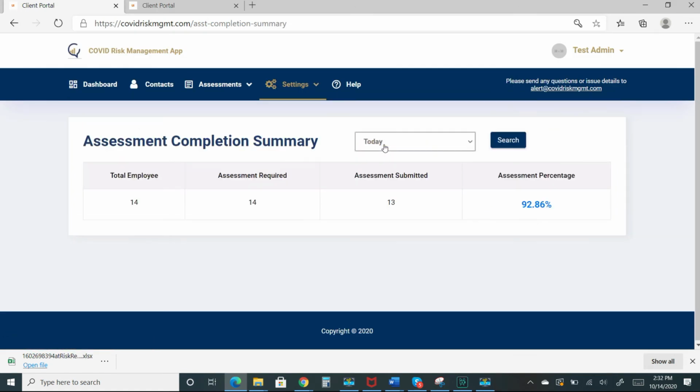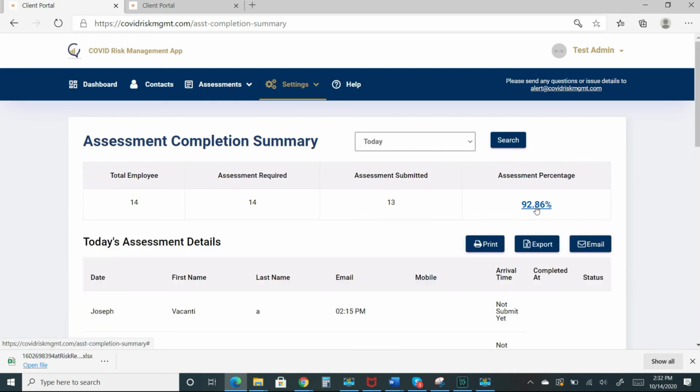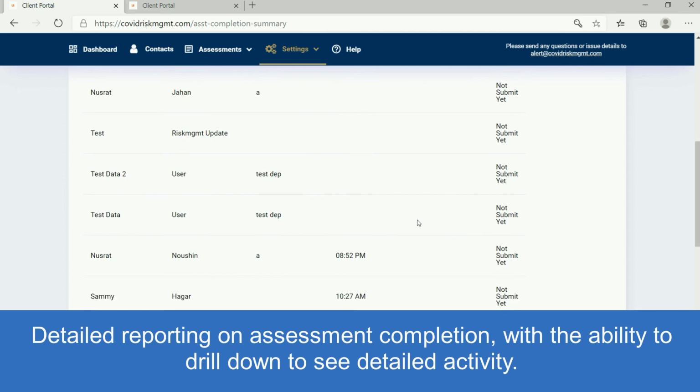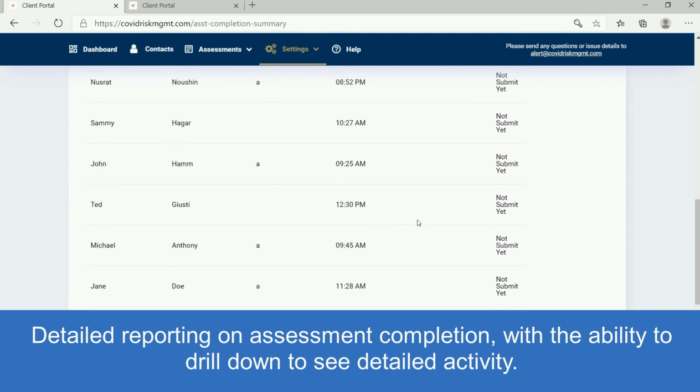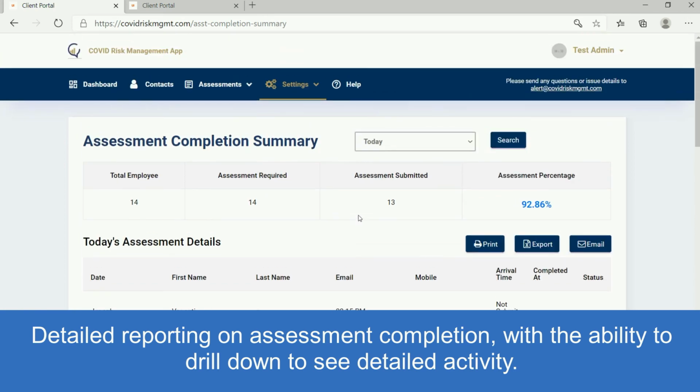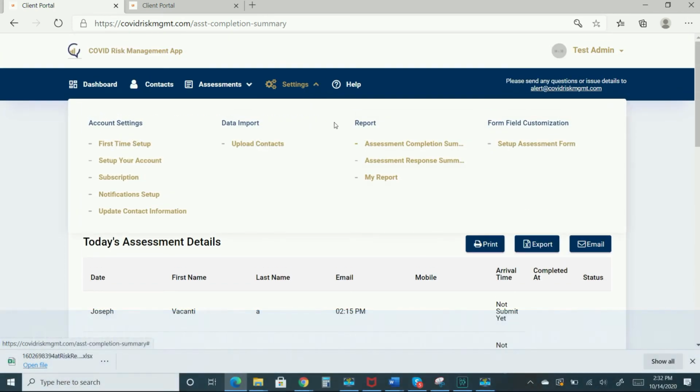There are two key additional reports available, the first being an assessment completion summary. This will identify how many contacts completed assessment for a given day or date range and provide all the details on that information from a completion summary perspective.